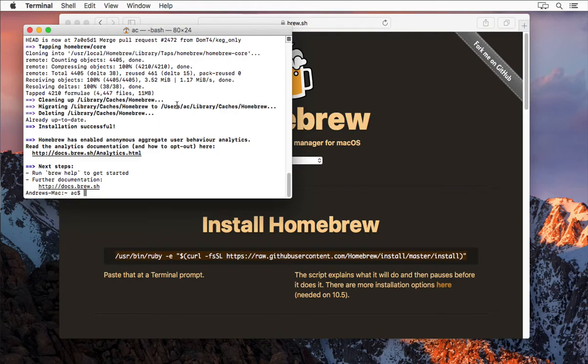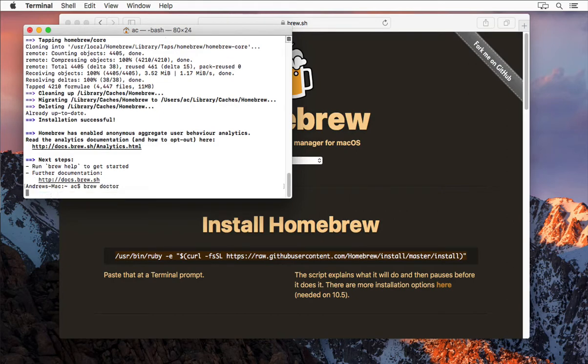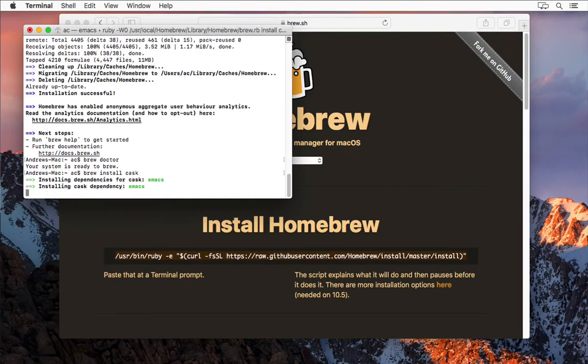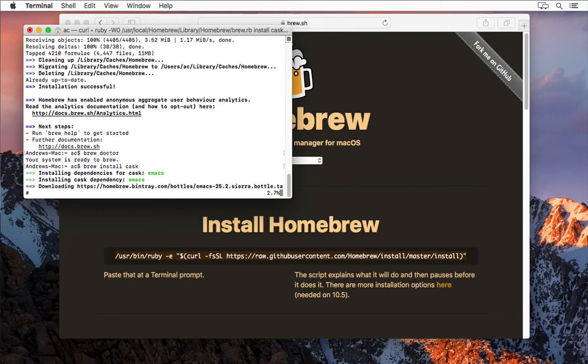After doing that, I'm going to run brew doctor. That just makes sure that everything's clean and we're in good shape. It shows that yes, you're now ready to brew. Then I'm going to install one new thing called cask, with brew install cask. Cask is an extension or add-on to Homebrew that allows us to install other things that are not available to us just as plain brew.